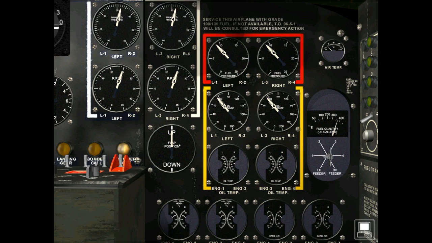Now beneath those gauges we have the flap position gauge, and that indicates whether the flaps are up, down or set at some intermediate position. Coming over to the central area we have the fuel pressure gauges, again for the port side engines and the starboard side engines. Beneath that we have the oil pressure, again for port side and starboard. And then beneath that we have the oil temperature gauges.